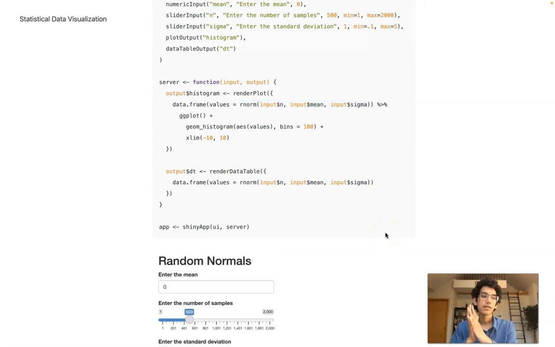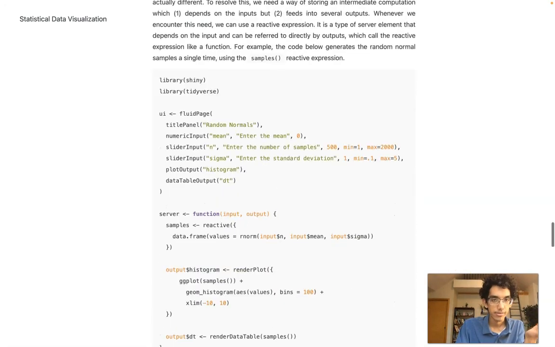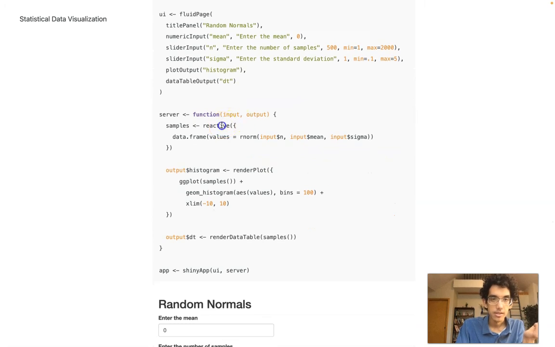So how would we fix this? We need some way of generating random numbers that's going to be shared by both of the outputs. In general, you can imagine needing to share computation across several outputs. To share computation in Shiny, you can use something called a reactive expression. So this is an example of a reactive expression. It's creating a single data frame with this rnorm call.